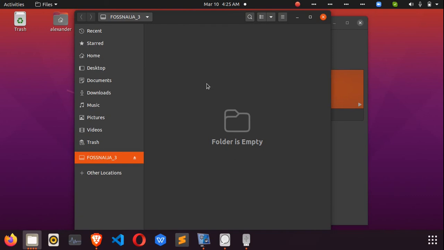So there you have it. That's how you can format drives simply. If this is an external hard drive, this is the same method that you use in formatting it, as simple as that.